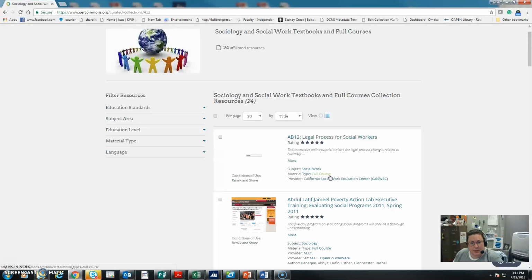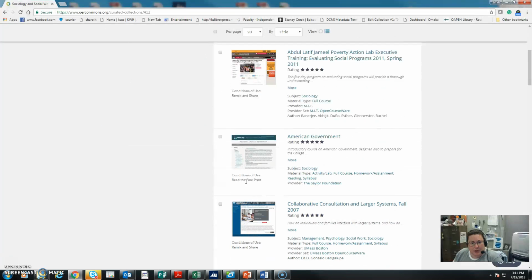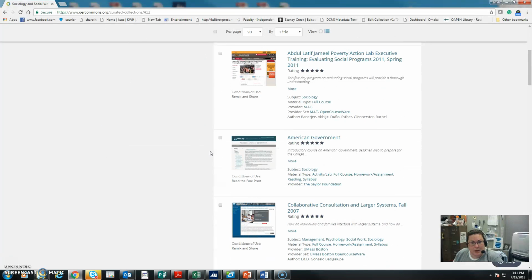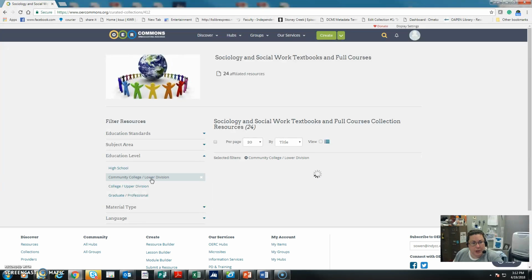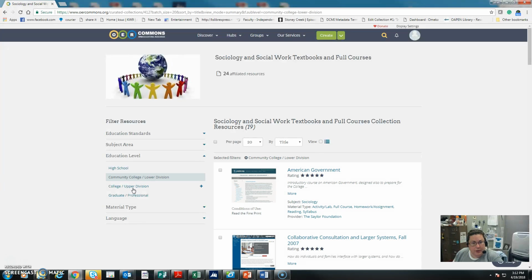You can see the subject, that this is a full course, the provider, and the conditions of use underneath there. Those will continue to populate. Over here, you can filter these resources. The most important one is probably educational level, where you can find community college lower division, or college upper division, depending on what you want.